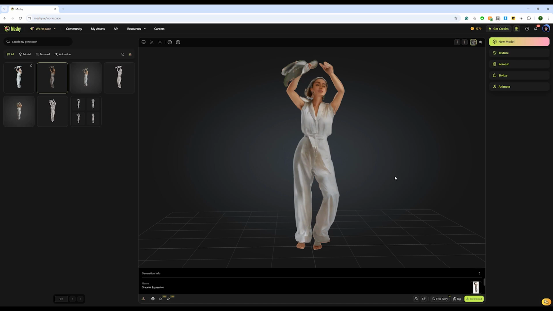Lastly, we only want the static model. We can go ahead and download it. We can choose the format and resize it. We can actually resize it here by specifying its height. Let's say 1.65 meters for this character. We click download, save the model, and that part is done.